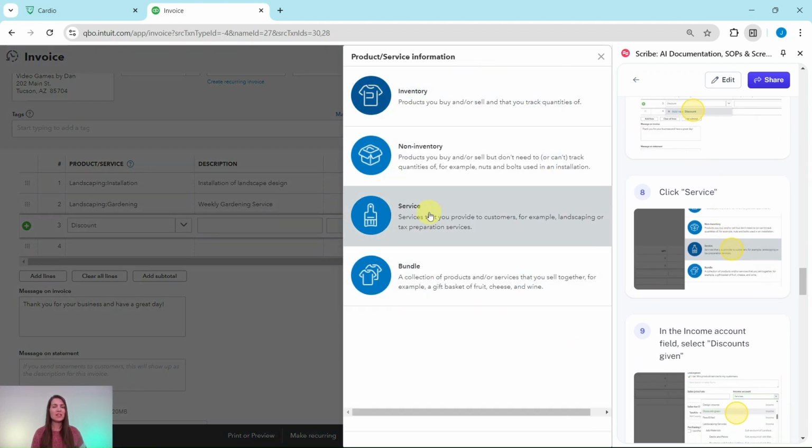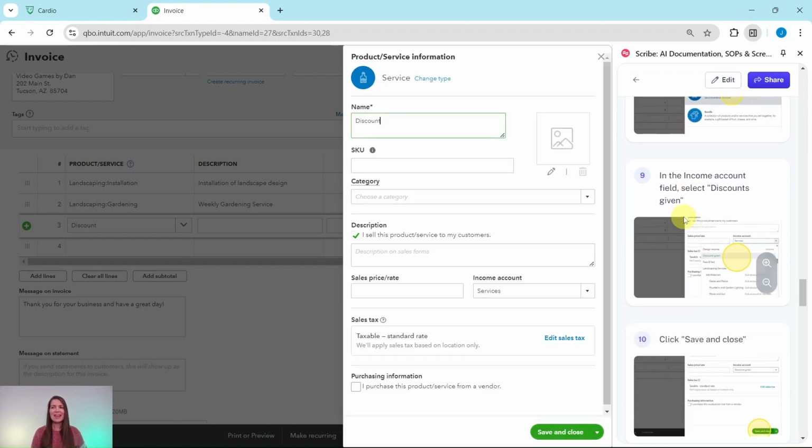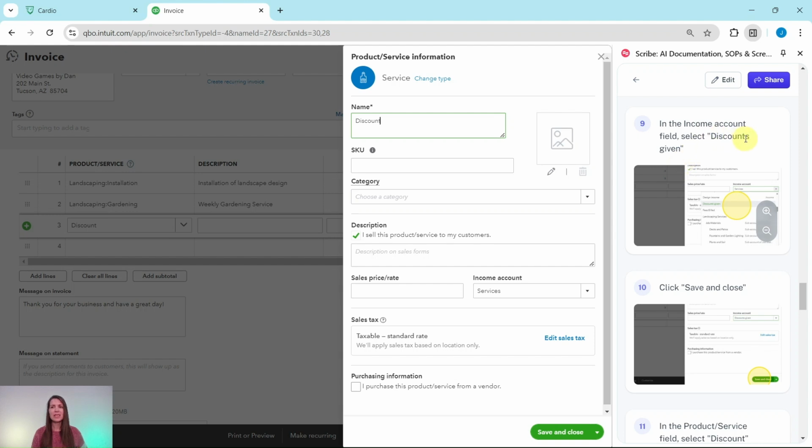Now, this is going to be a service, so go ahead and click on that. And then in the income account field, we're going to select discounts given. Now, as you can see here, the name is already filled out because we started typing it here in this product and service field. So it's already pulled it over here.